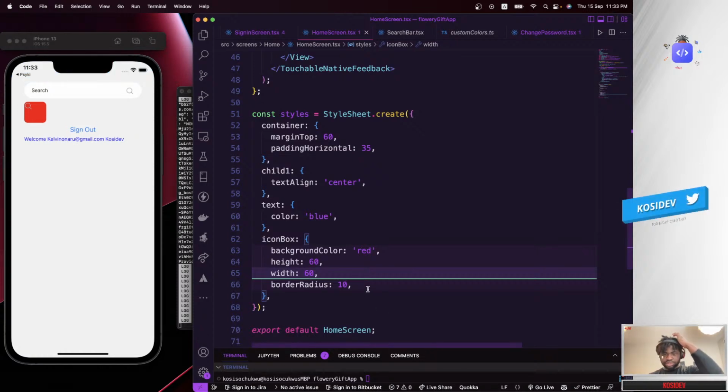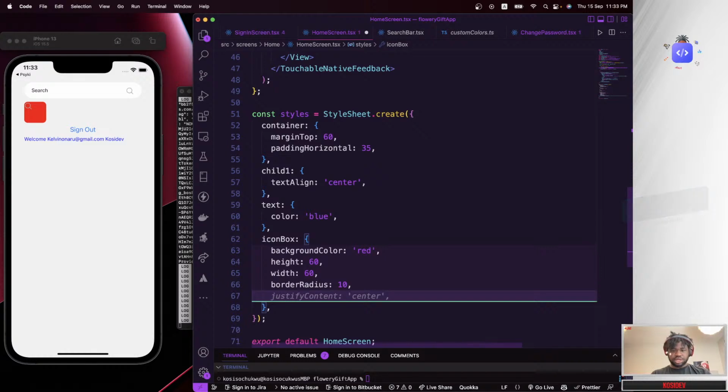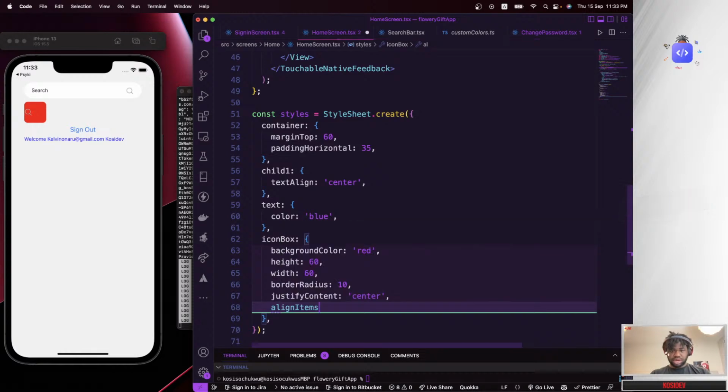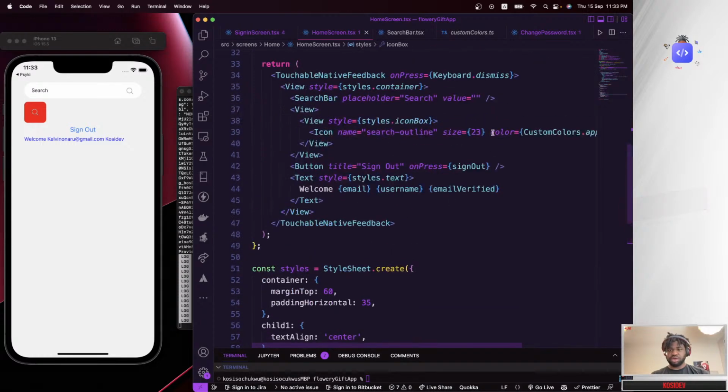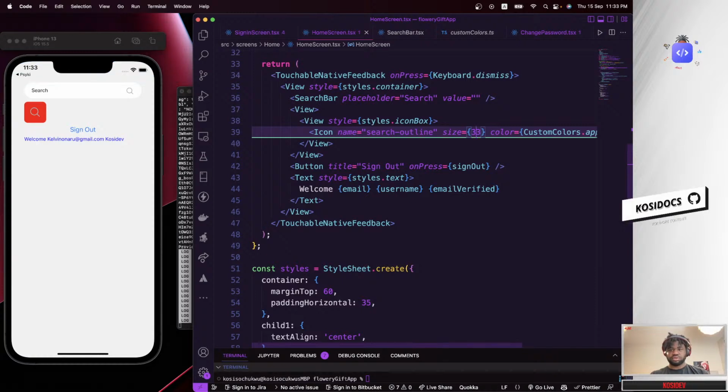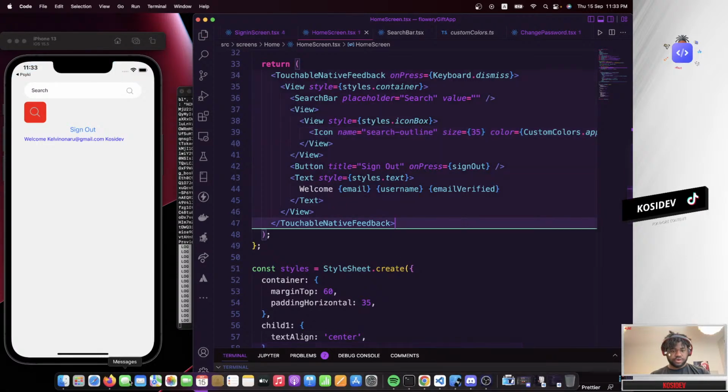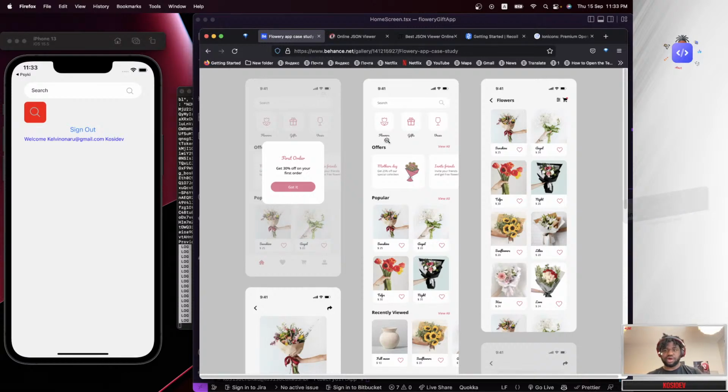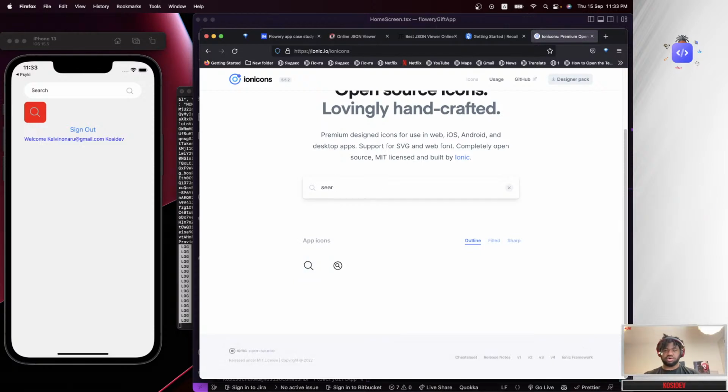And then we need to place the child inside, align items, and there we go, and then increase the icon size. Let's say 35. And next is to get this icon flowers. Hopefully we're able to get an icon that looks like that, or we can use an image flower.